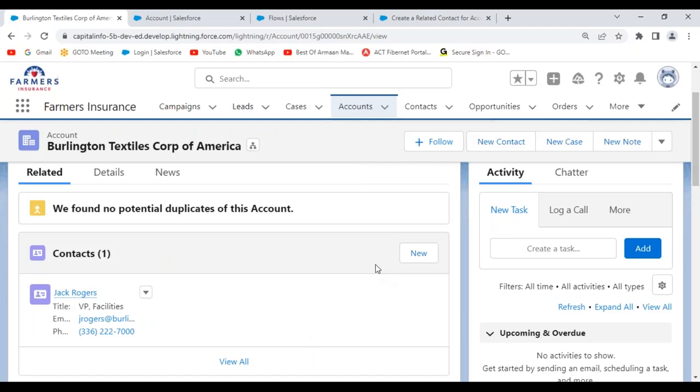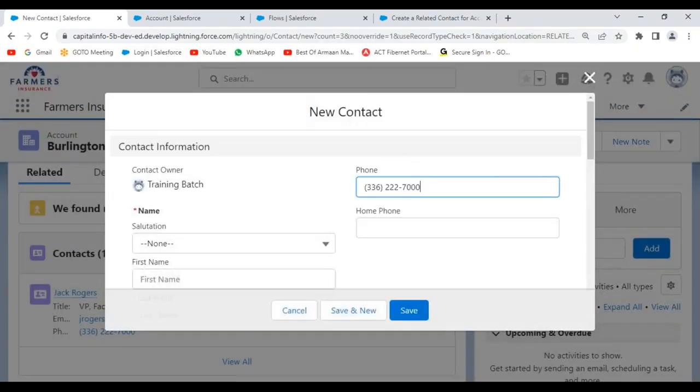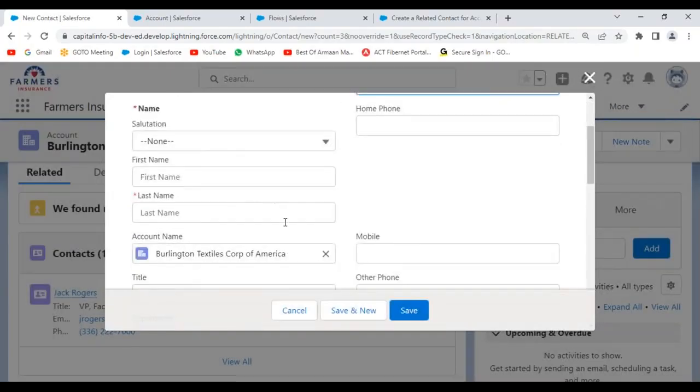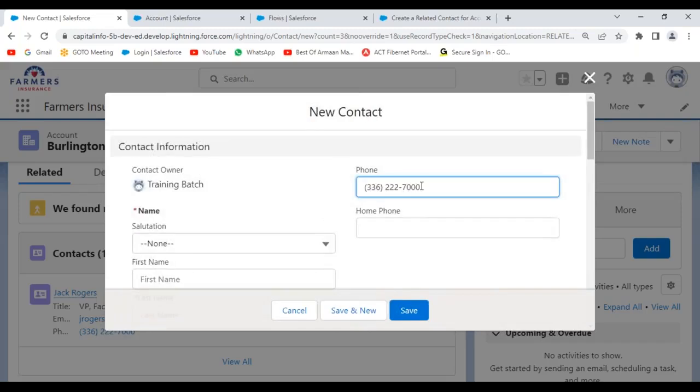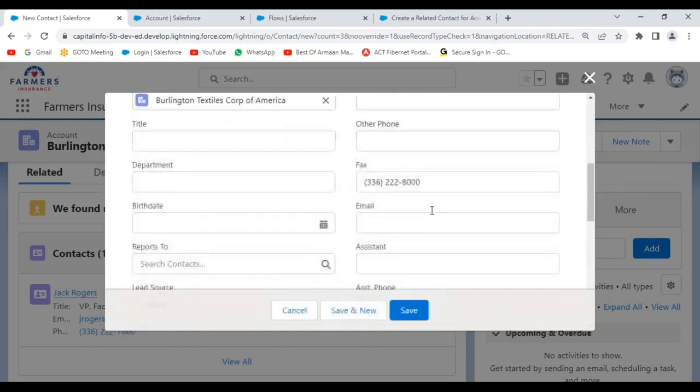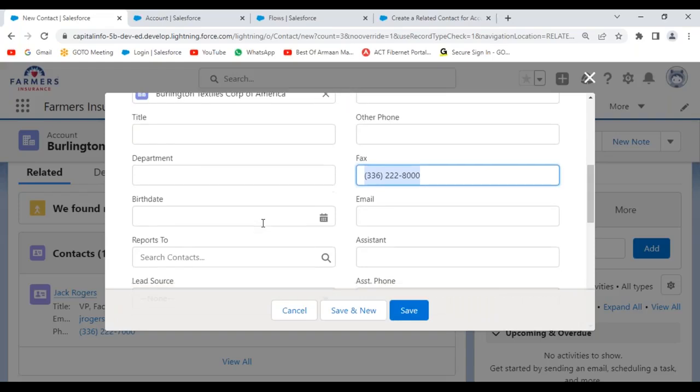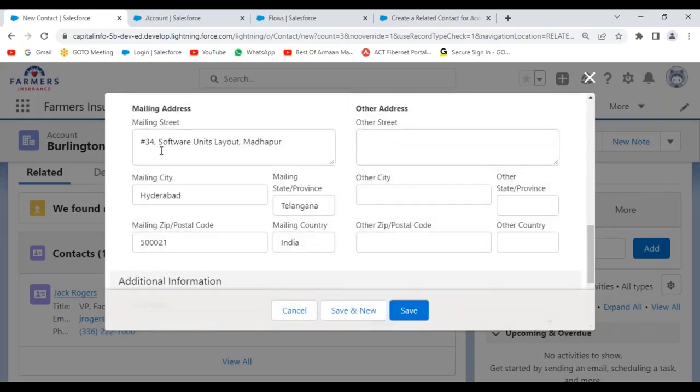Now, can I create some more related contacts for this account? Yes, we can. Go to this contacts related list and click on the new button. Observe what happens. It collects the account name automatically into the account name field. It collects the account phone into the contact's phone field, the account fax into the contact's fax field, and the account billing address into the mailing address fields by default.